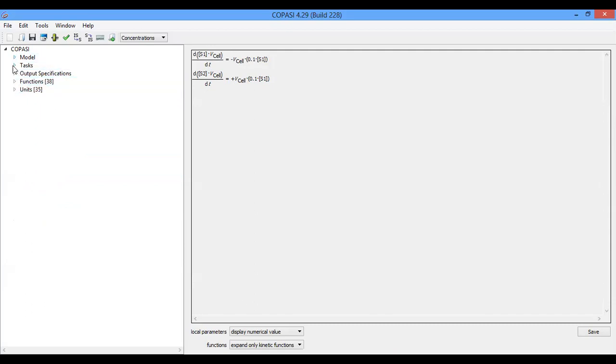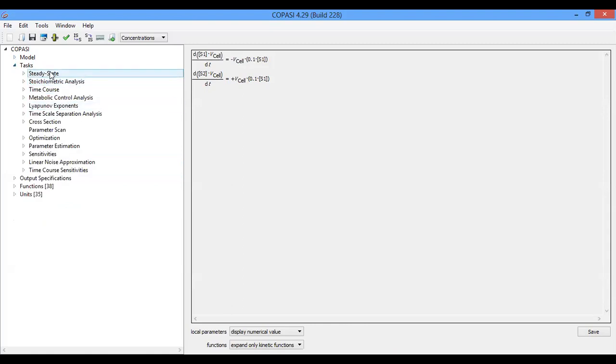So once the model is ready, what tasks can you do? You can do many things in this. You can perform steady state, you can perform stoichiometric analysis, you can perform time course simulation, you can perform metabolic control analysis. Of these, today we would be performing time course analysis.